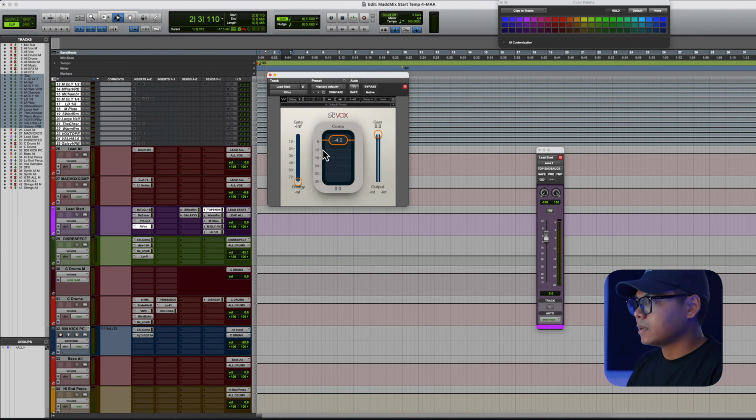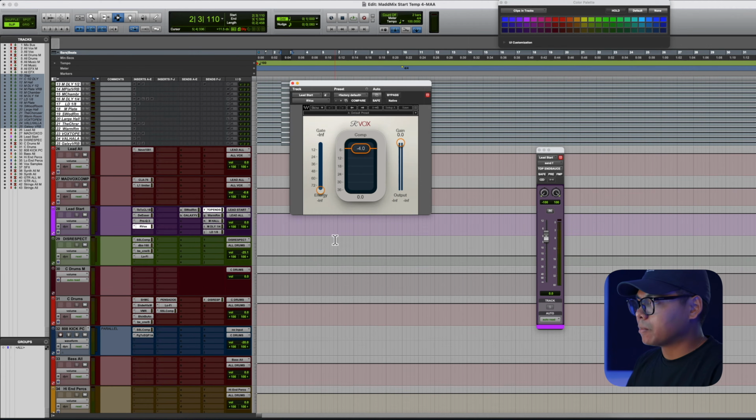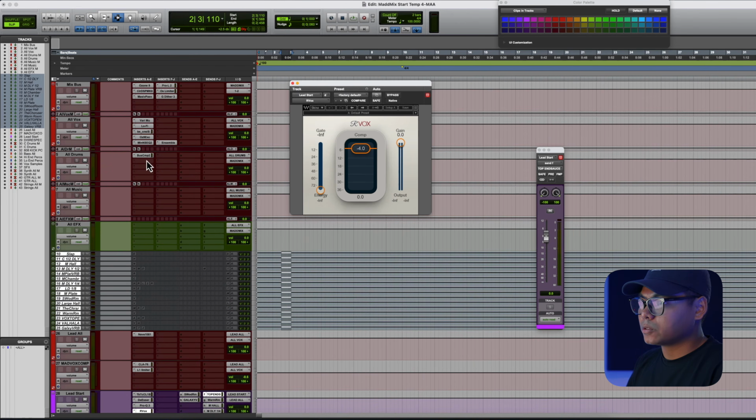start. And the next plugin is the RVox, just compress a little bit more and get the level of the vocals up a little bit more when it goes to the all-vox aux.